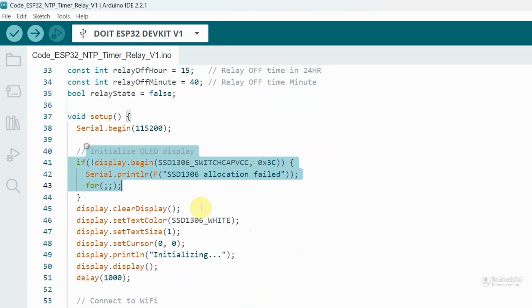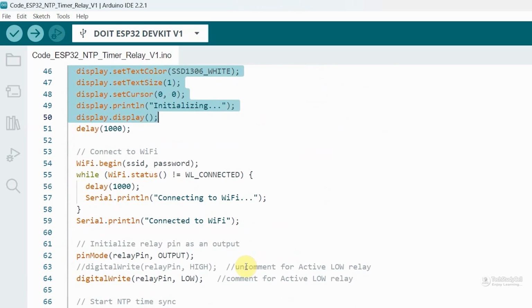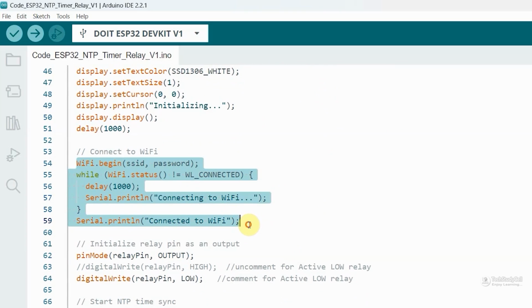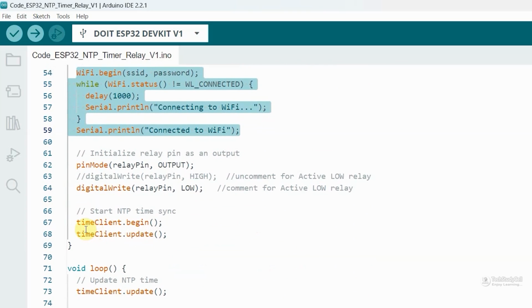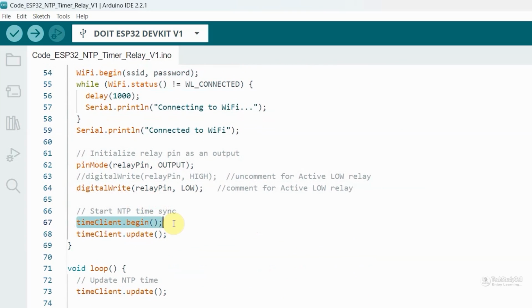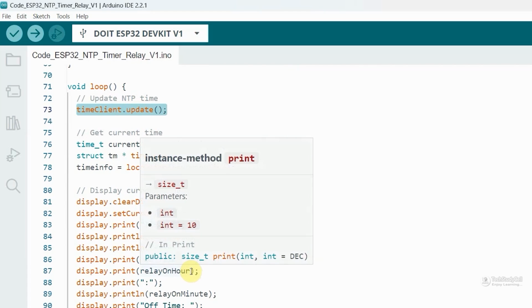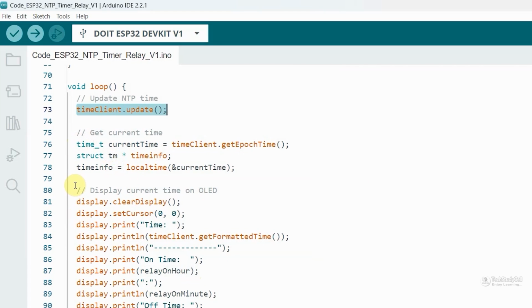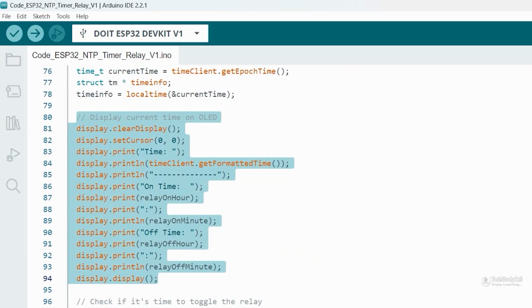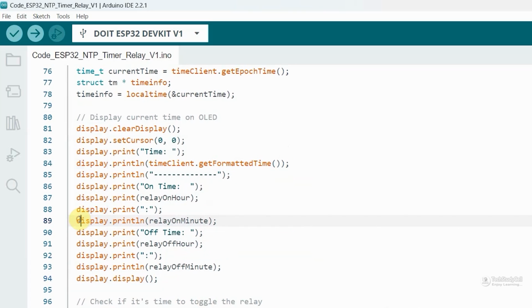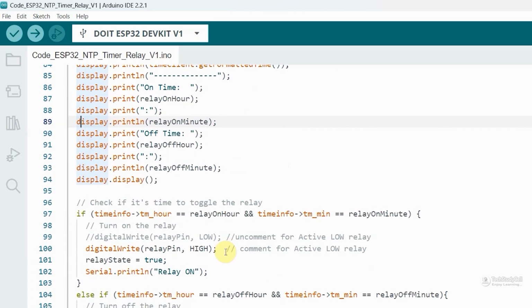Then in the void setup, first we are defining the display. Then we are trying to connect with the Wi-Fi. If the Wi-Fi is connected, then we are fetching the time from the NTP server. Then in the void loop, we are starting the RTC to calculate the current time. From here, you don't need any Wi-Fi connection. Then we are displaying the current time on the OLED. We are also displaying the relay on time and off time on the OLED.